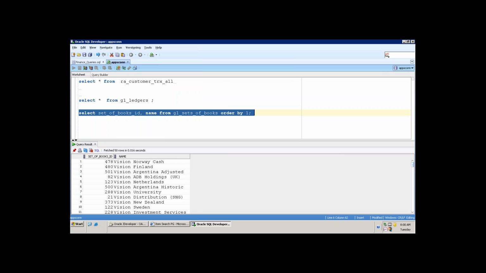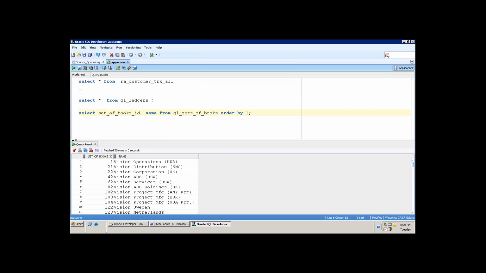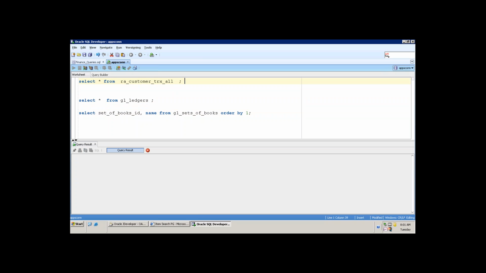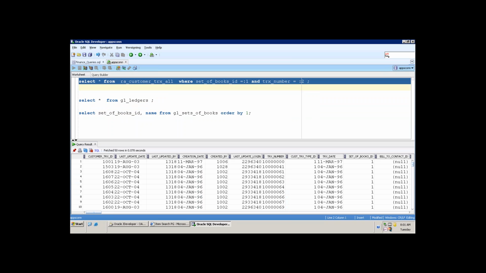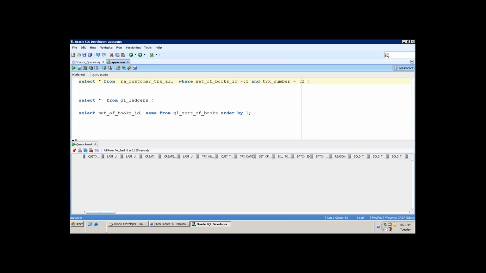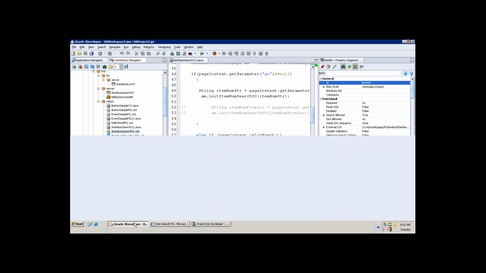Now for this one I want to create a pop list. Initially let us consider set of books as an input. Assume that we just want to consider set of books with underscore ID, and let us have the transaction block and transaction number as a bind. So this is the requirement. Okay. Now just design this particular VO and then the page and everything.